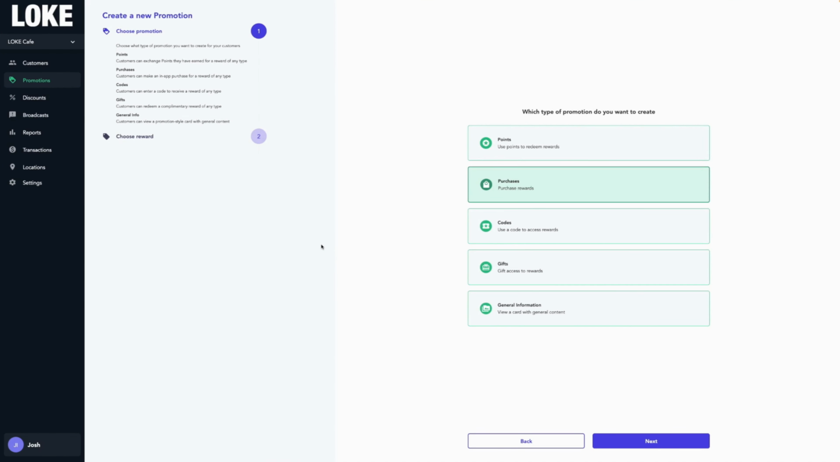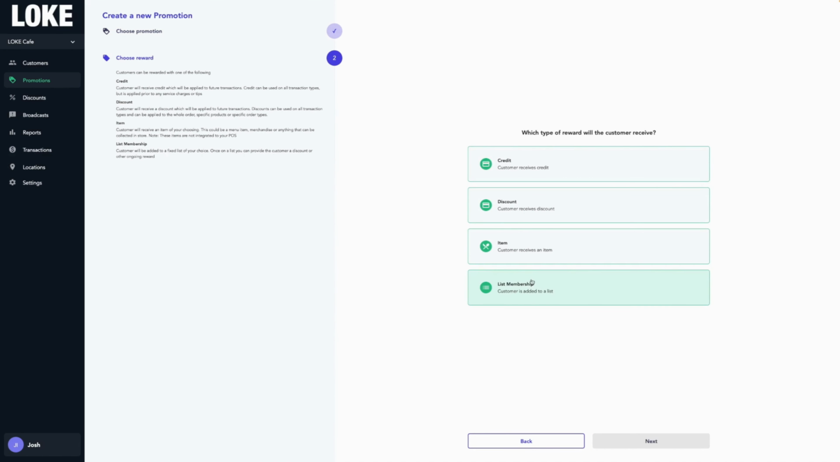Now we're going to do a purchase promotion. Purchase promotion is when a customer can make an in-app purchase for a reward of any type. This time we're going to do purchase to a list membership. A list membership is when a customer will be added to a fixed list of your choice. Once on a list, you can provide the customer with a discount or an ongoing reward. So we're going to select list membership and next.